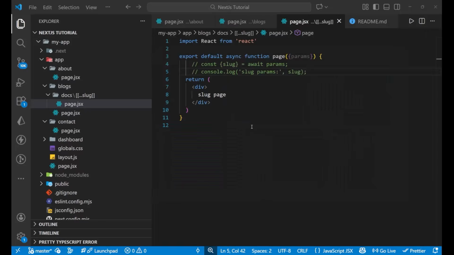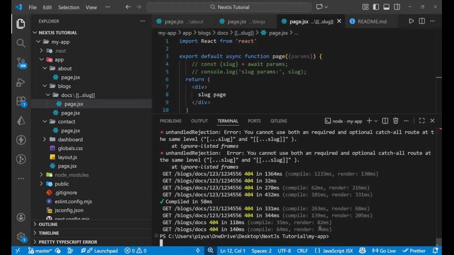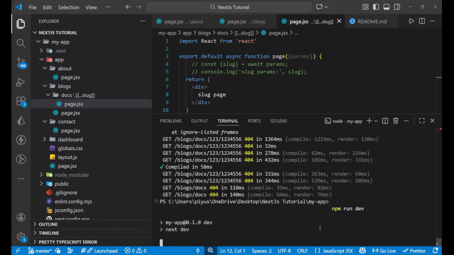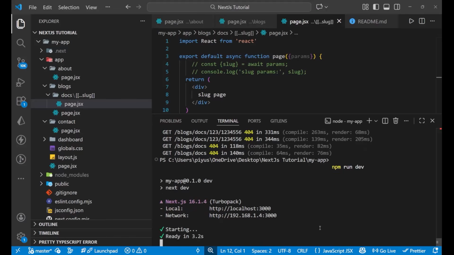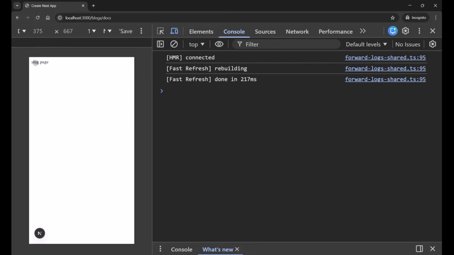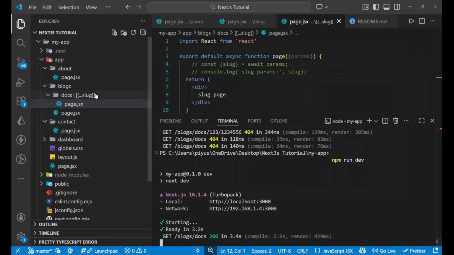I'm getting something wrong here. Okay, fine. I just need to restart my app. So npm run dev, starting, and ready. Okay, so here you will find for the docs, this time I am getting the same slug page for the docs. You can see I'm getting this slug page for docs this time.